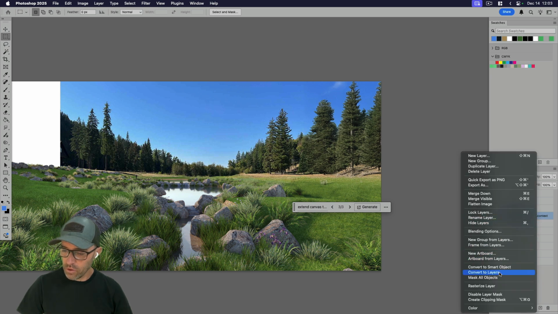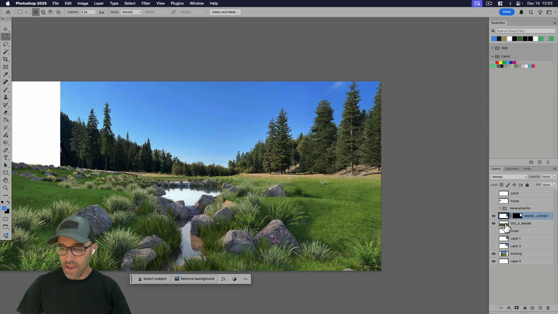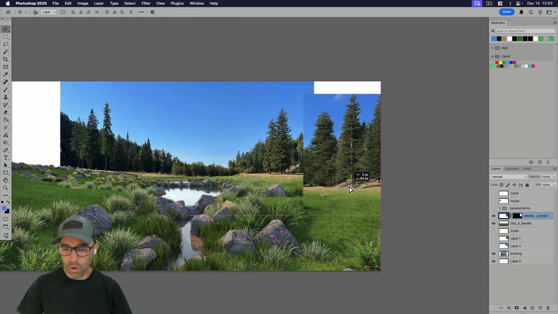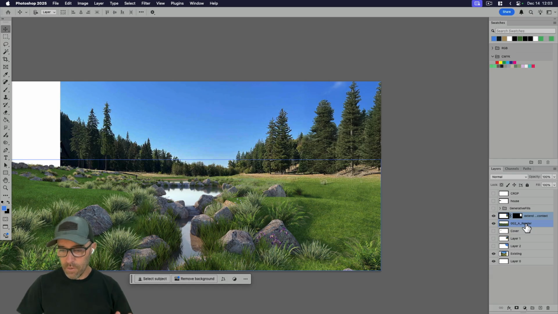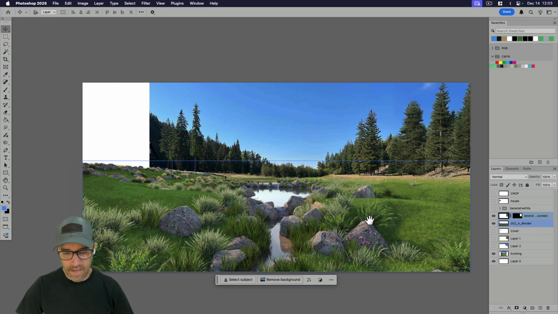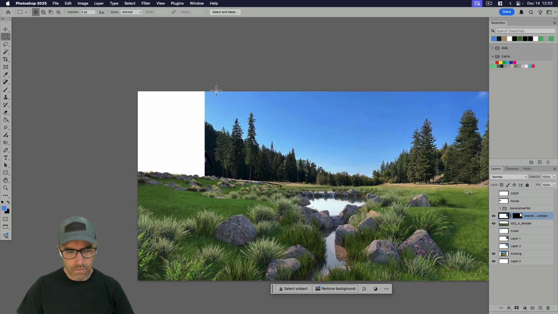Now, of course, if you want to do some more work to it and you're happy with it and you're not going to change it, you can come in and rasterize that layer. And then from there, you can start doing some clone stamping or other things to manipulate it. I'm okay with it, so I'm going to rasterize it. I'm not going to edit that again. We're going to do the same thing on the opposite side of the canvas.